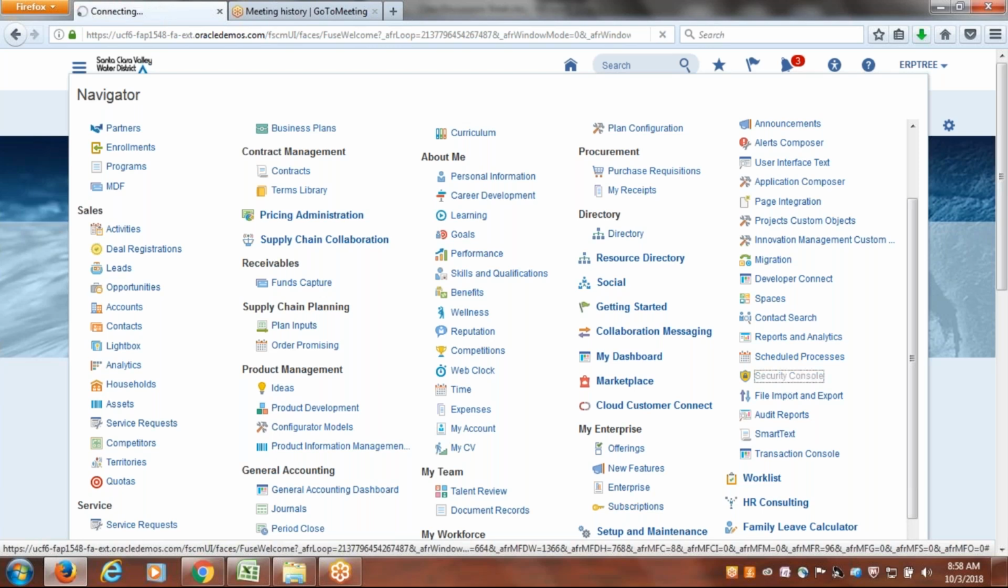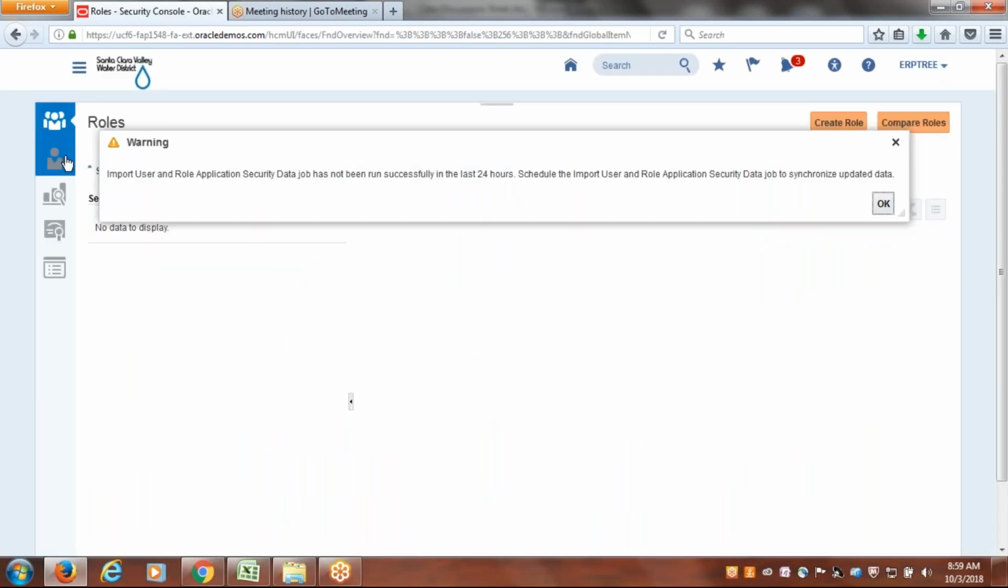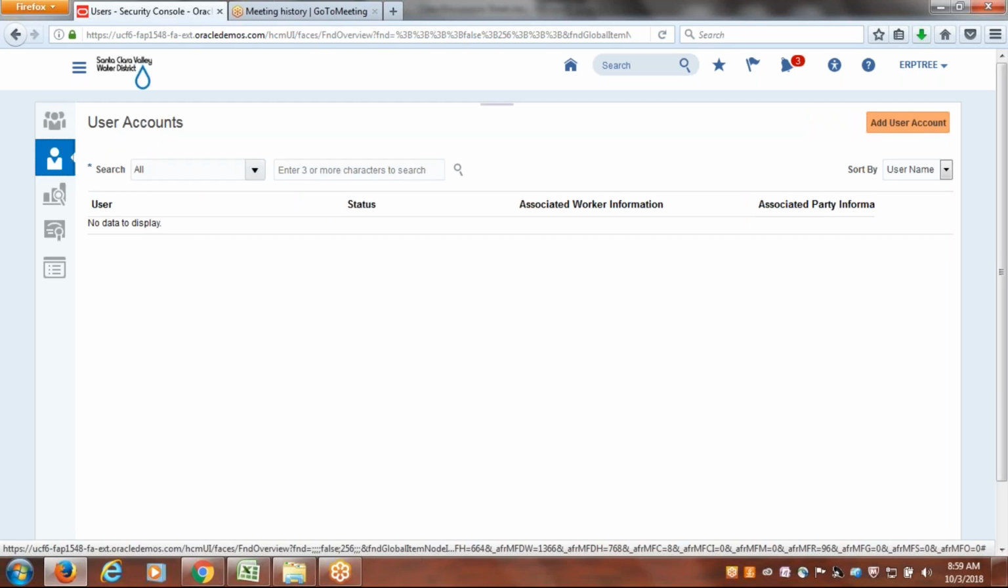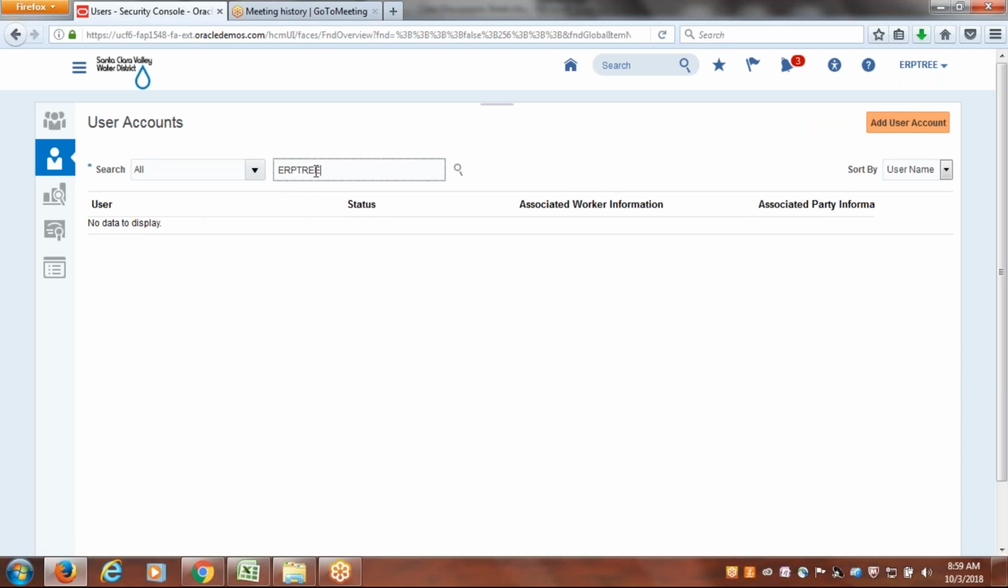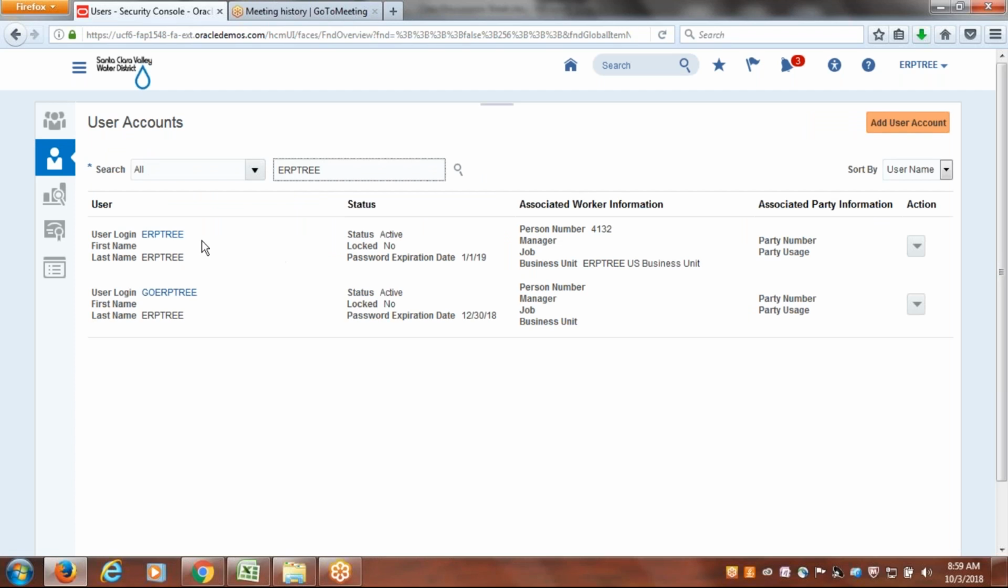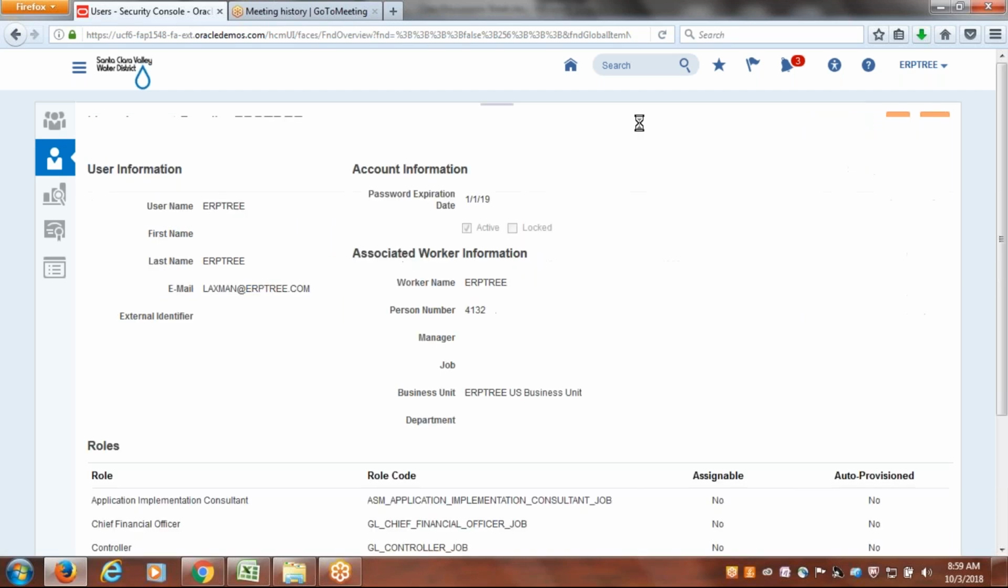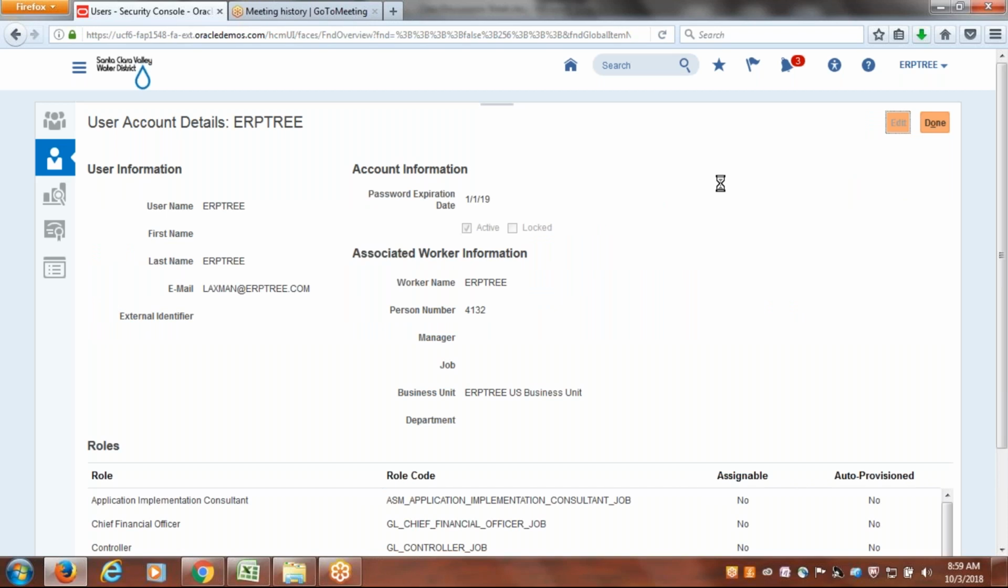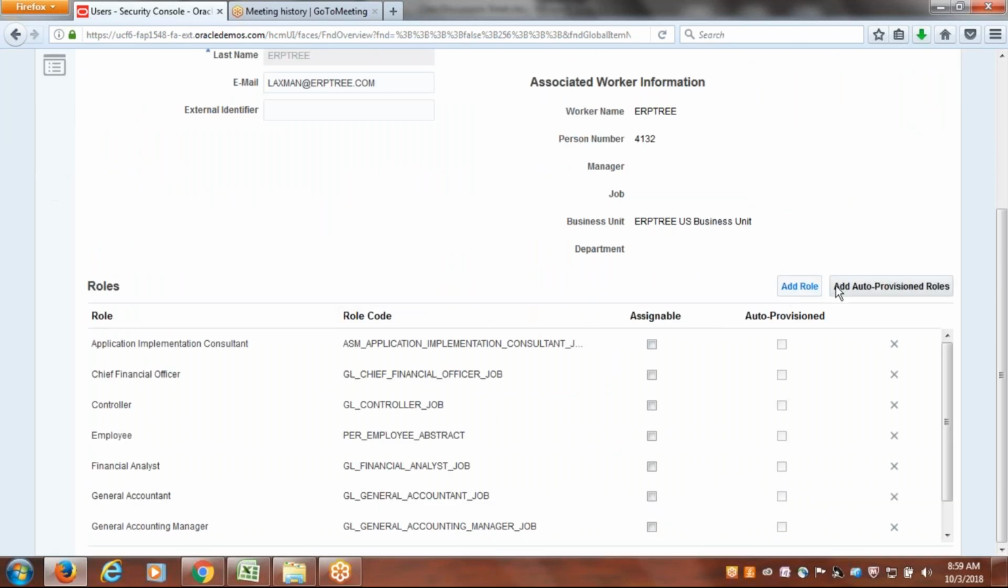Go to security console. Find our user. Any user will do, just to see that point. Click on the username, then click on edit. Here, add role means we can assign the roles. What is this add auto provision roles? It is nothing but auto provisioning. What is the meaning of auto provision roles? We'll see that.